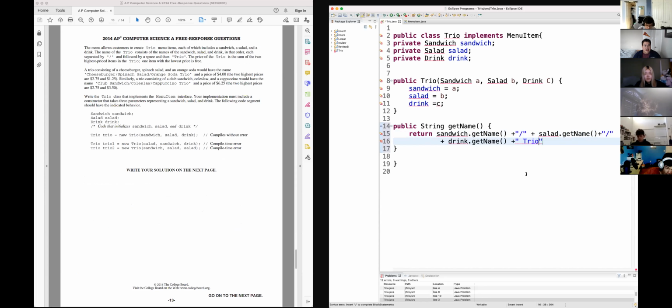drink.getName and then plus space trio. They weren't case sensitive on the trio, I don't believe. So that's all this one did. This would get the name of the sandwich, the salad, and the drink, followed by a space and trio. It even tells you that it includes it here. So that's what we were looking for.